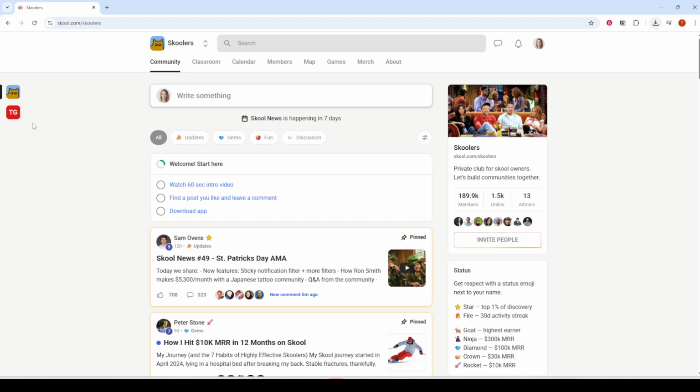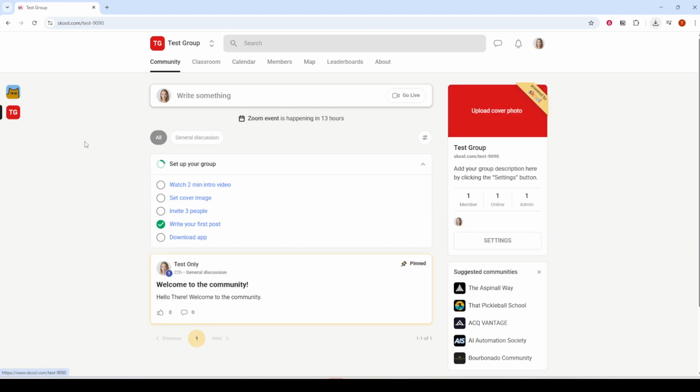The sidebar is your quick switch control for Skool, letting you jump between communities with a single click and stay focused on the conversations and content that matter most to you.